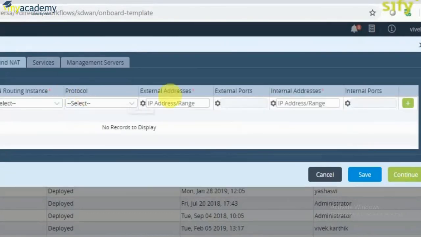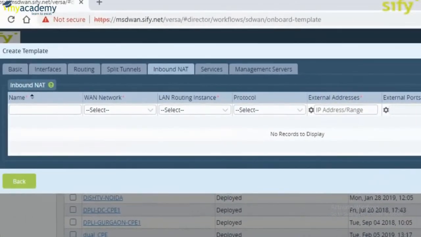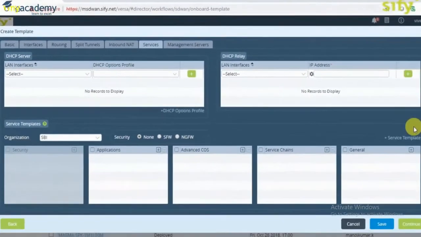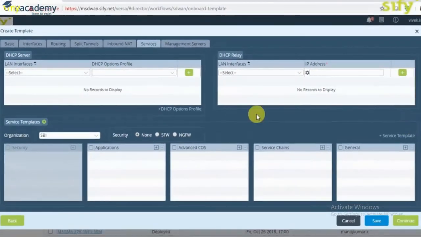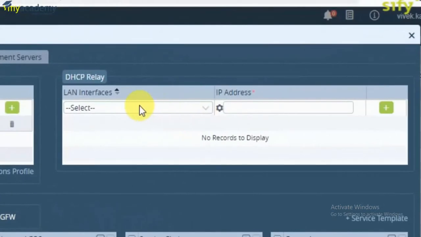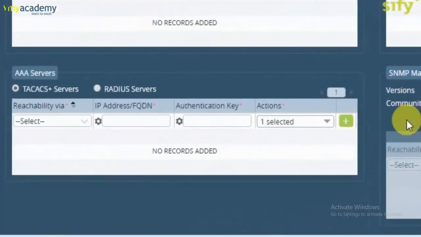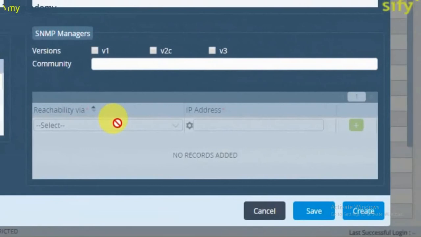And if the customer has inbound NAT policies defined, you can define them in this template, or you can also define them once a template is created. This is just to automate the work you do, right? So services: if the customer wants a DHCP service on his LAN, you go ahead and define that for him. Okay, if a customer has a relay, you define it, or you can just simply skip. And if the customer wants to have an SNMP server defined so that he can poll the router, you can configure it here, but consult with engineering before.